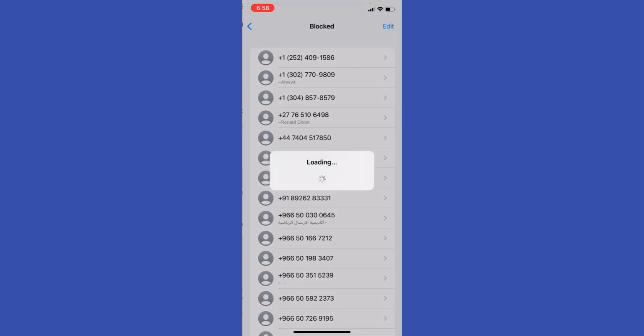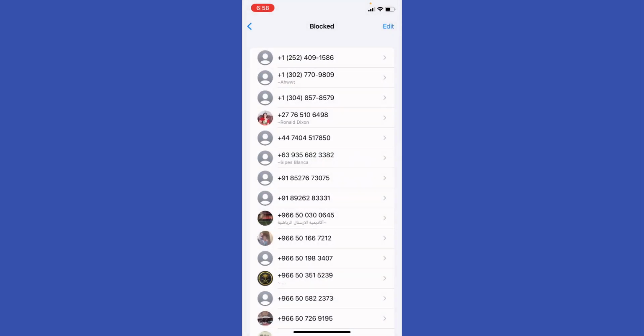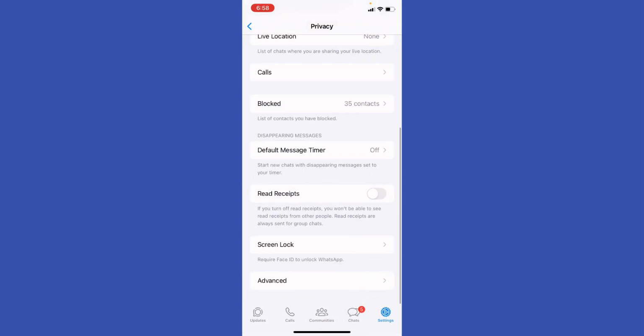And here you will see the blocked. Basically you will see the people that you blocked inside the WhatsApp as well. So you will see it right here.